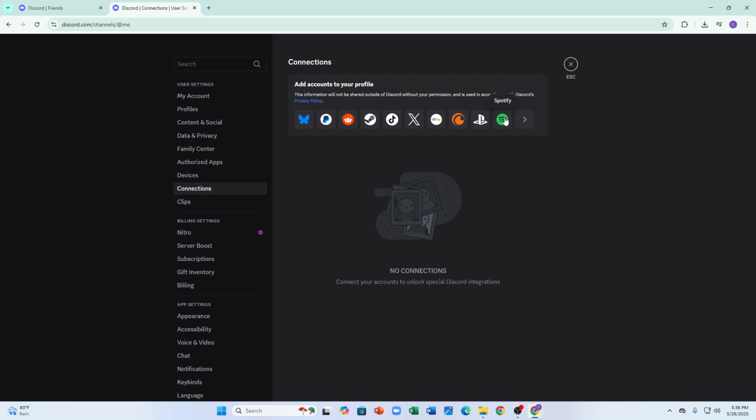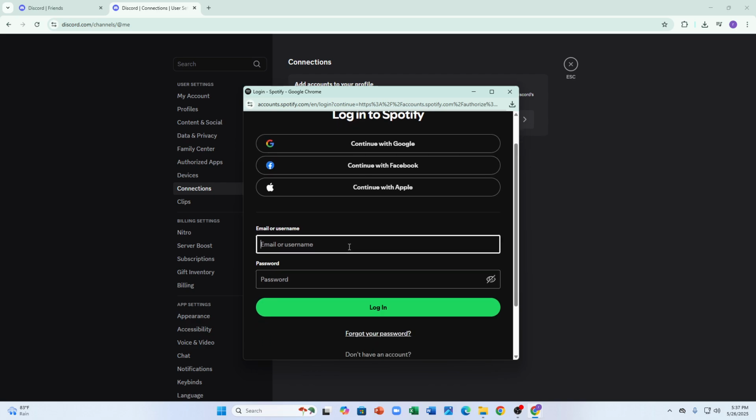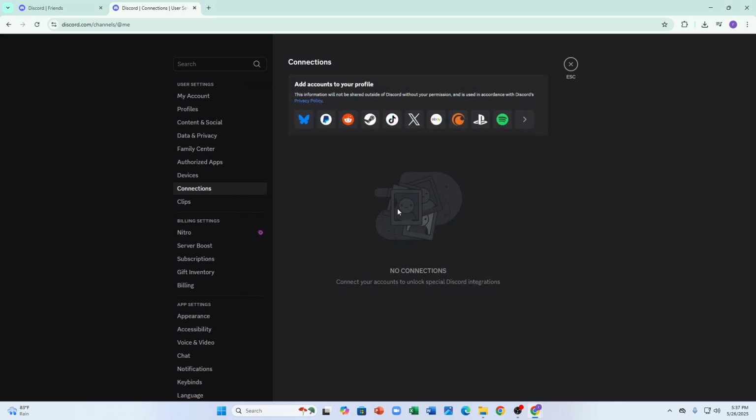You have to just click on it and click on Spotify, and continue to Google and log in to your Spotify from here. Or you can also use your email and provide your password, and then you can log in and connect your Spotify account to Discord, and that will show you Spotify on Discord status on PC or laptop.